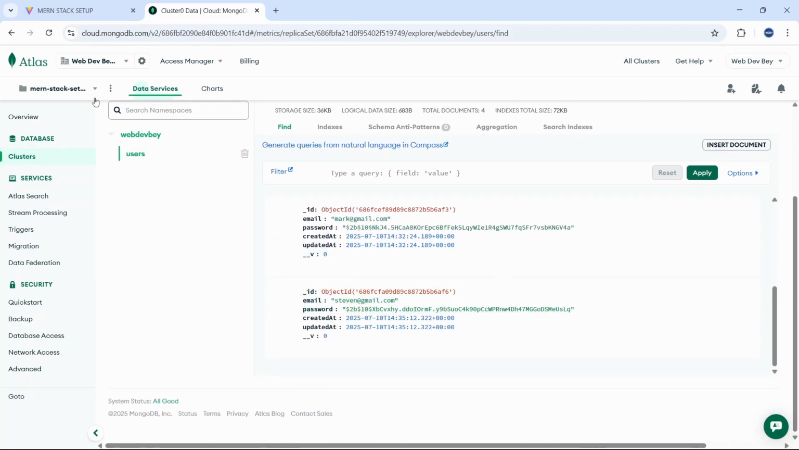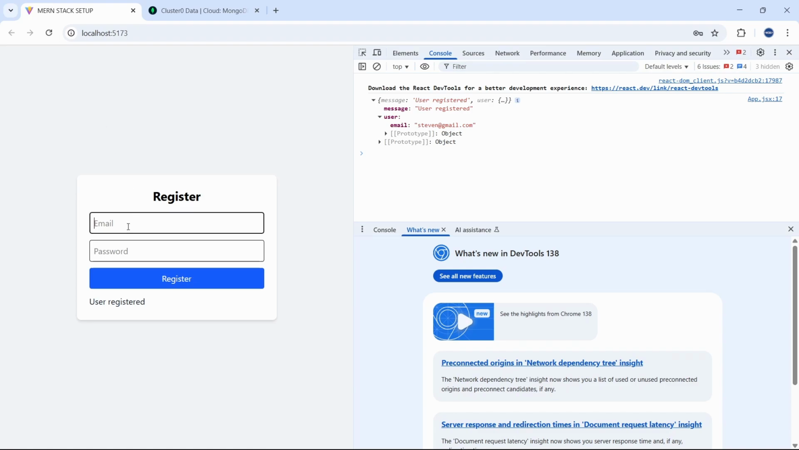That's great. Now let's try to create a user with the same credentials. I will say Steven again. Let's see what we're gonna have. As you can see, we have an error and it says user already exists. Okay, and now guys, I think that we can create one more route to fetch all the users. So let's try to do it.